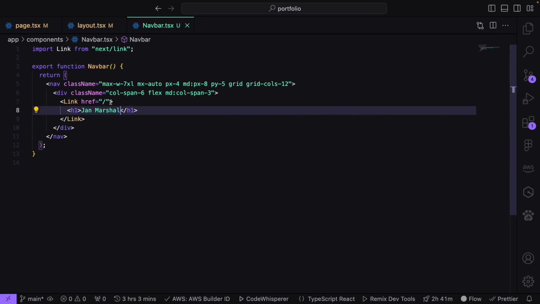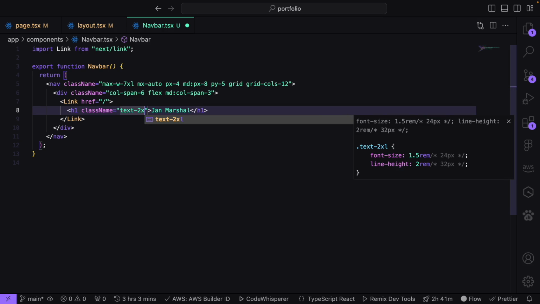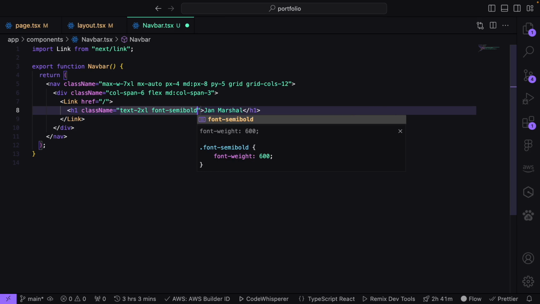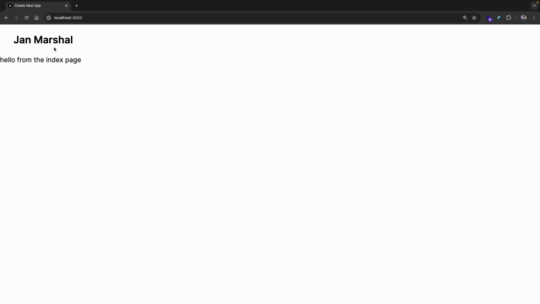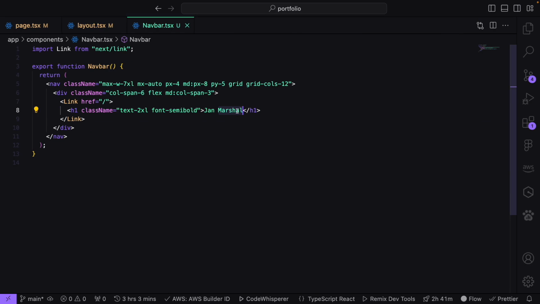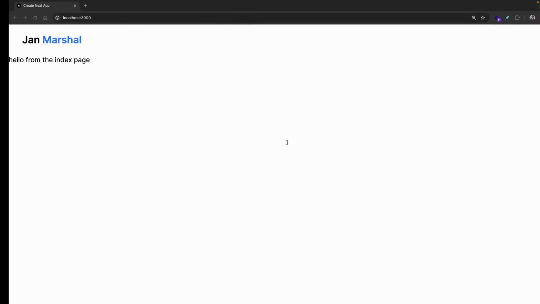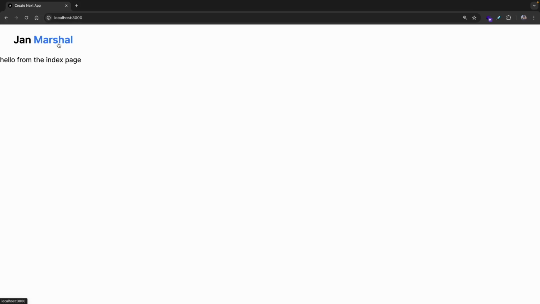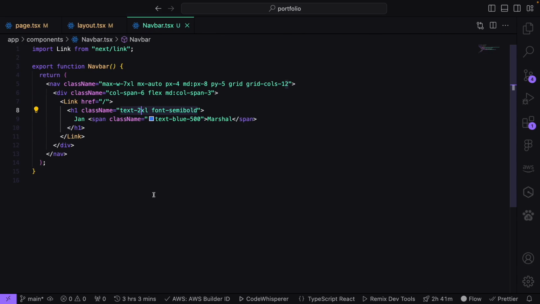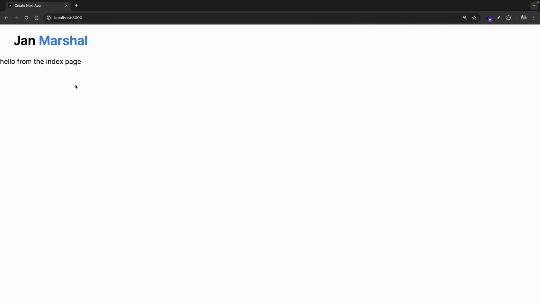Now it does not look that nice, so let's start styling that. Let me go to the H1, let's give it a class name, let's say text, which will be 2XL, and let's do a font, which will be semi-bold. Let's save that, let's go back, and yes, this looks quite cool, but let's actually make this Marshall a bit of a different color. For that, let me actually wrap Marshall in a span, let's paste that back, and let's right here give it a class name of text blue 500. Let's save that, let's again go back, and yeah, I think this actually looks quite cool. One thing I think we maybe could do is make it a bit bigger, so instead of 2XL, let's do a text of 3XL. Let's go back, and yeah, I think we should leave it like that. I think this is quite cool.